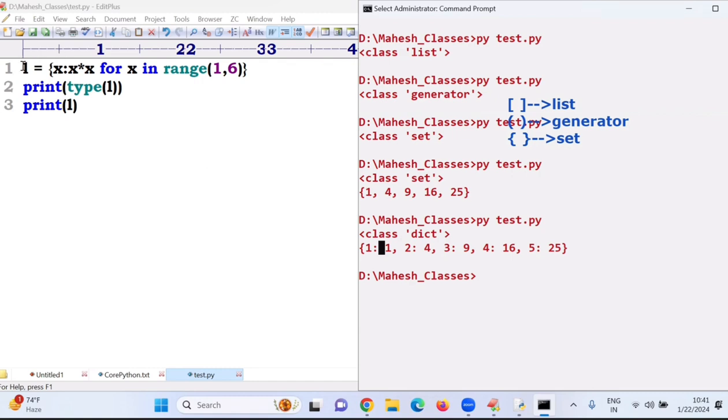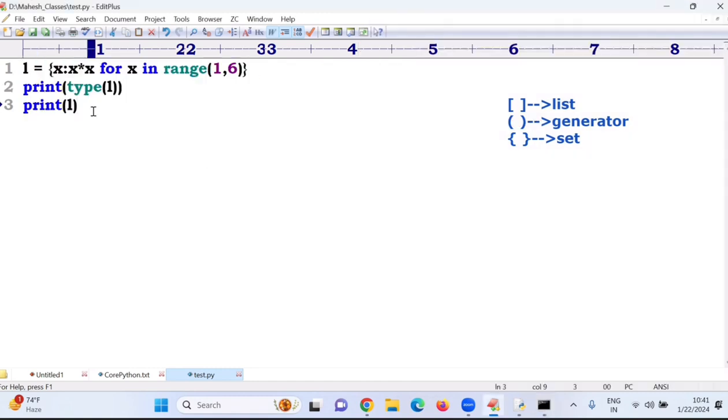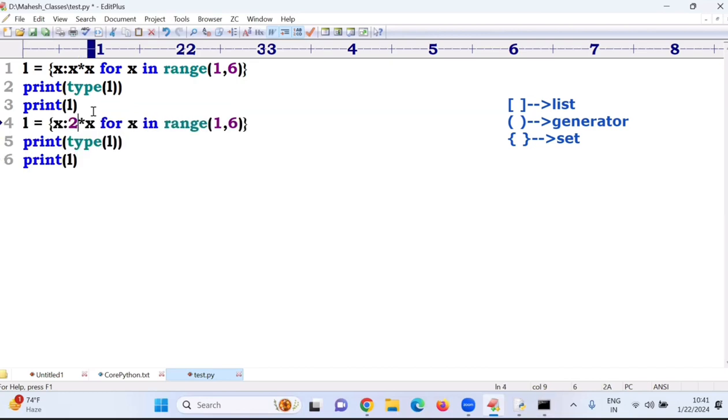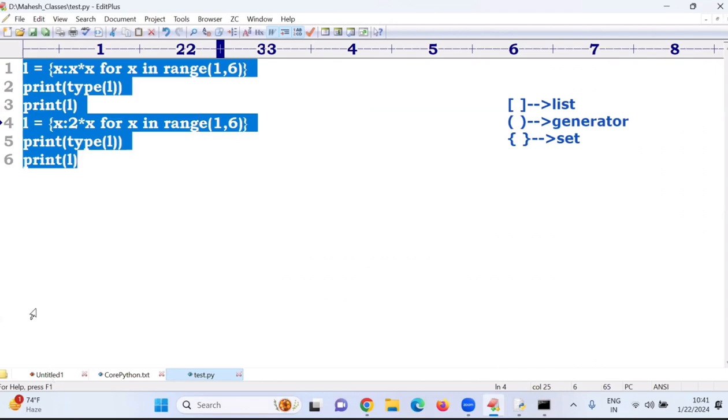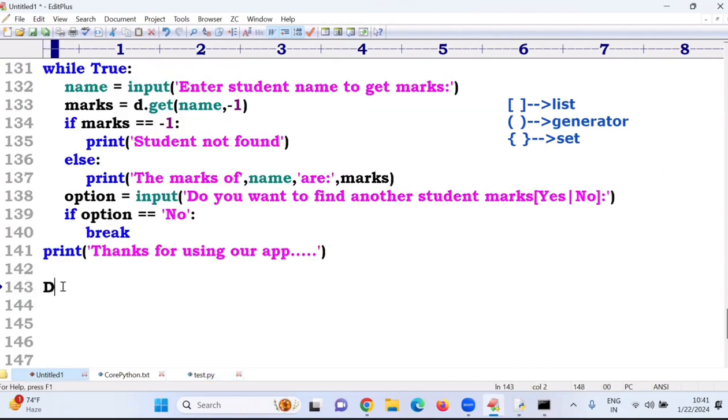If I want to go with doubles, for example 2 star x, then 2 into 1, 2 into 2, 2 into 3, 2 into 4, 2 into 5: 2, 4, 6, 8, 10. Dictionary or not? Yes, like that you can provide key-value pairs. That is the last one, dictionary comprehensions.